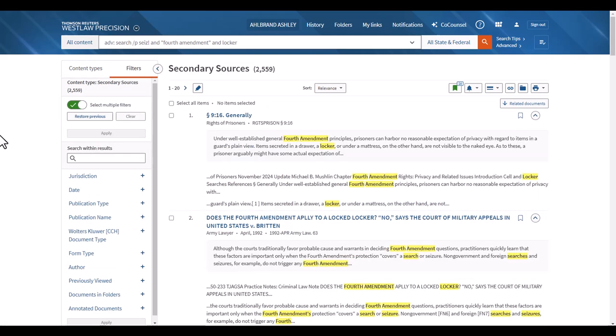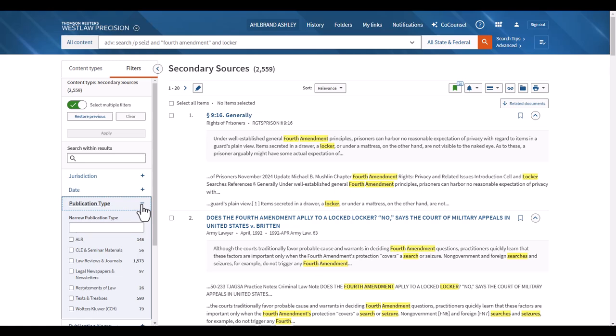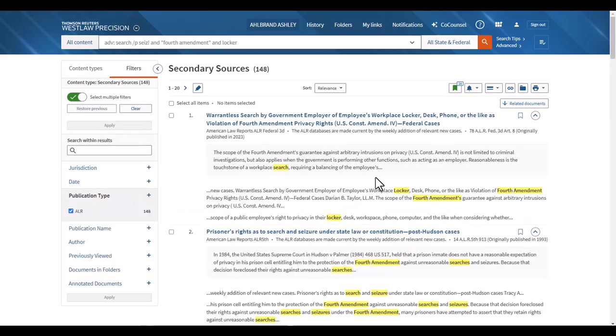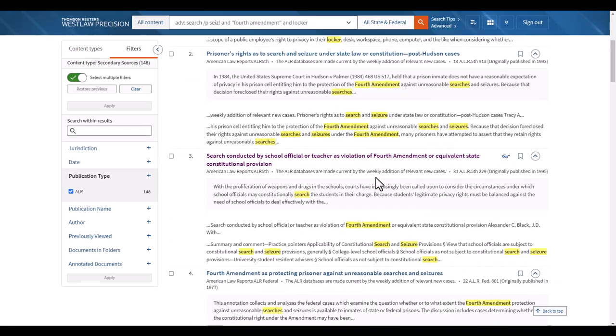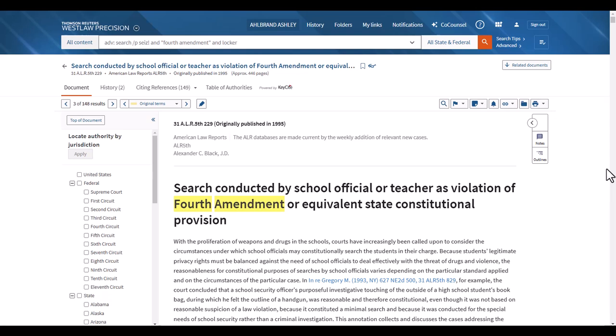Secondary sources is still a rather broad category. You can therefore further filter on the left by publication type to ALR. Scroll through your results to find one most relevant to your research question and click in. There are several things to note here.